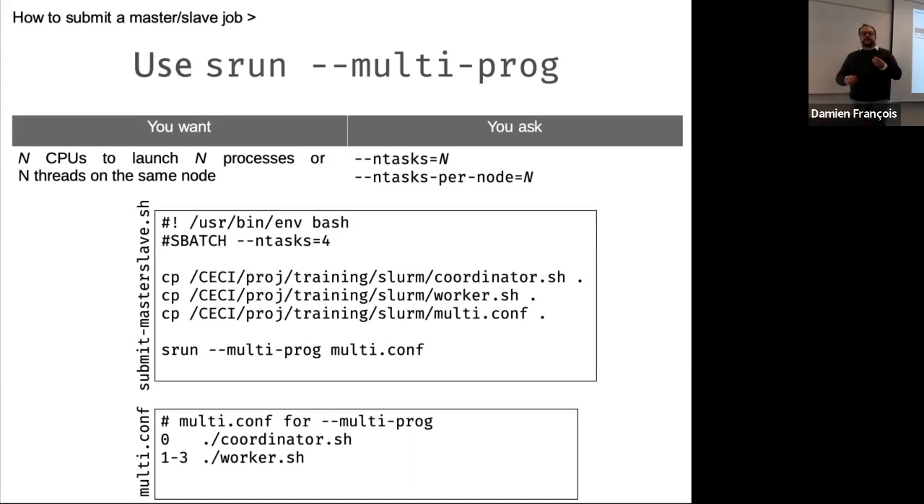So if you request n tasks equal 4, Slurm will give a number to each task from 0 to 3. And then you can specify that task 0, which will be allocated a CPU, will run this program, while the other tasks will run this program. So this is a way to run a master-slave setup. This is often seen in programs that come from the MATLAB world, basically.